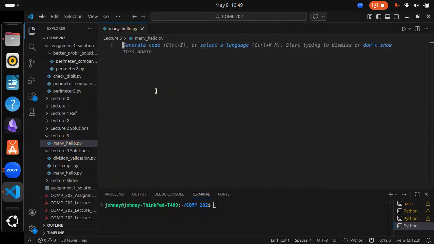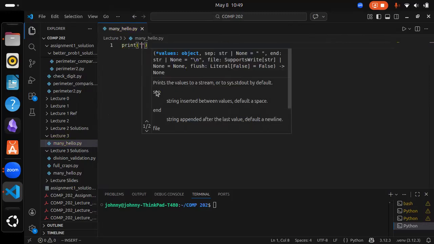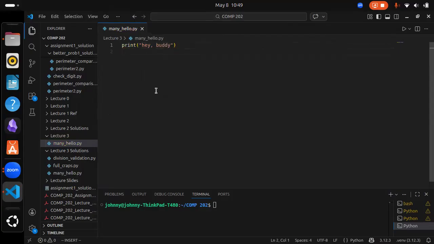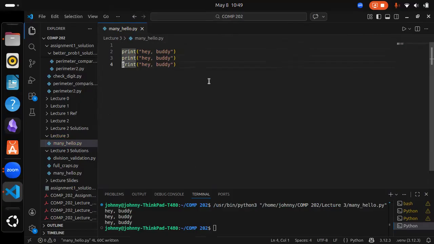One of the first things that we did was we had this program that just printed and said hi to the user, right? Hey, buddy. And we could do this multiple times, right? If we just paste, paste, paste, and then run this, you'll see it prints 3 times. But what if we want to print 5 times, or 10 times, or 1,000 times? It would be really inconvenient to have to manually type a print statement 1,000 times, right? So let's see how we can replicate this exact behavior with a while loop.